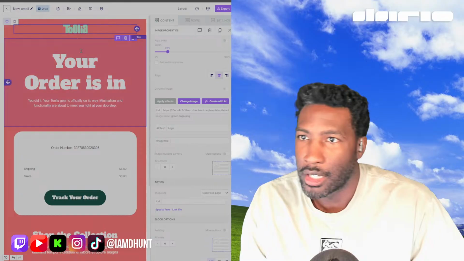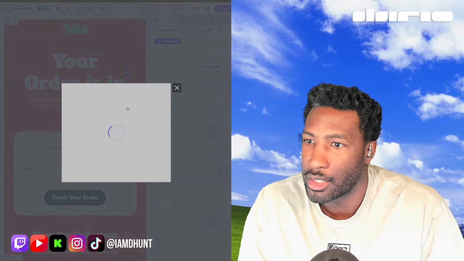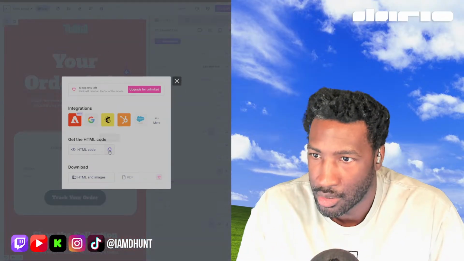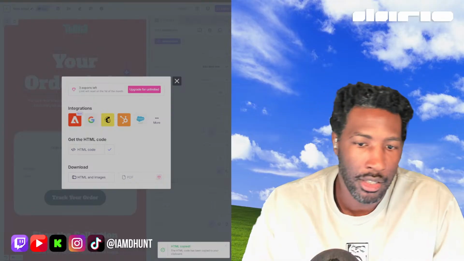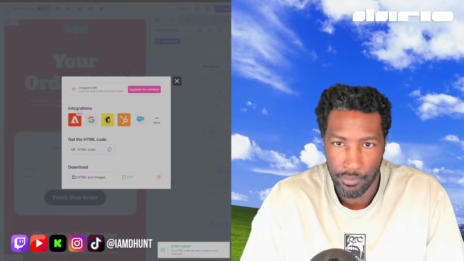That's good enough. Quick enough to basically get what I need. So then I come here, export. I should be able to just copy this and then let me open my other editor.